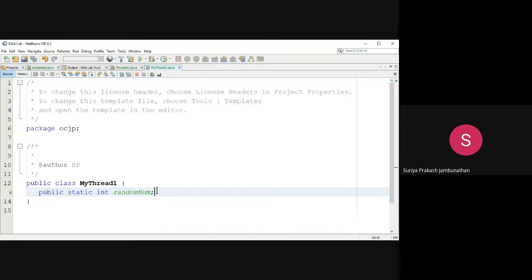Inside mythread1 I have a variable, public static int random number. Random number is an integer variable, and it is a static variable. Static variable means what? Non-changeable: whatever value you have will be fixed. We have to use a static variable because every thread will be taking the value and modifying the value, so we have to make the variable static.